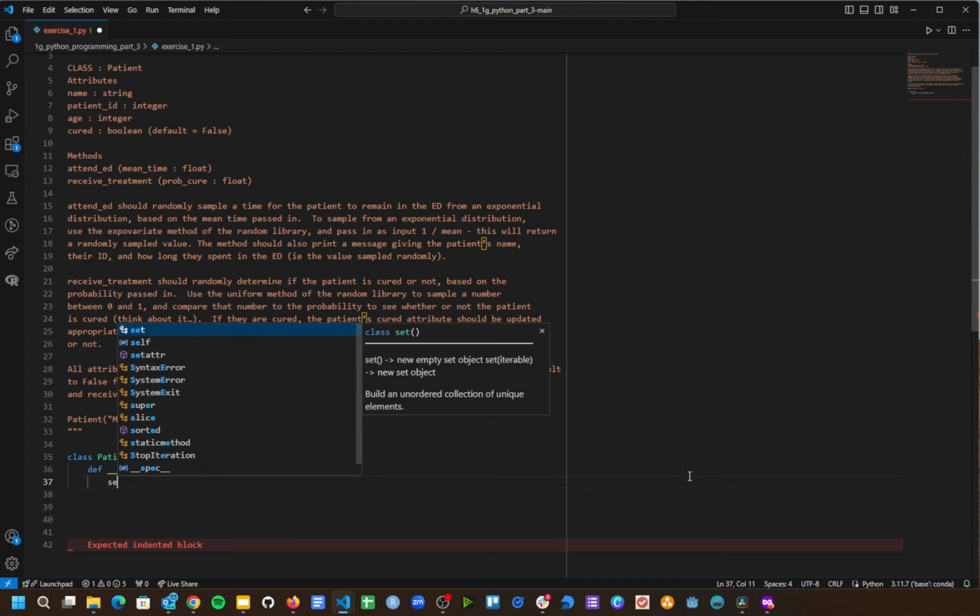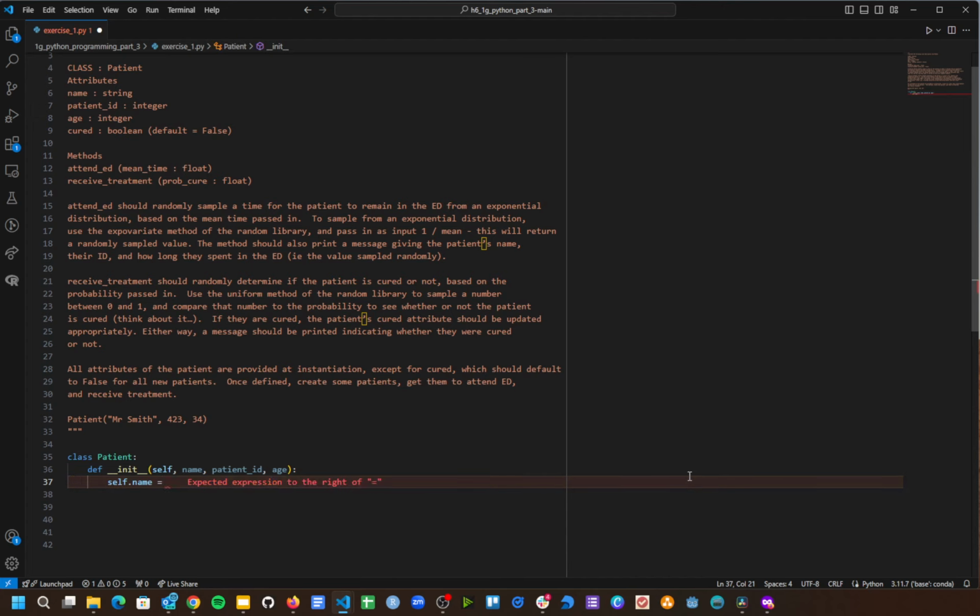So the first thing we're going to do is self.name equals name. We're also going to do self.patient_ID equals patient_ID. And we're going to do self.age equals age.